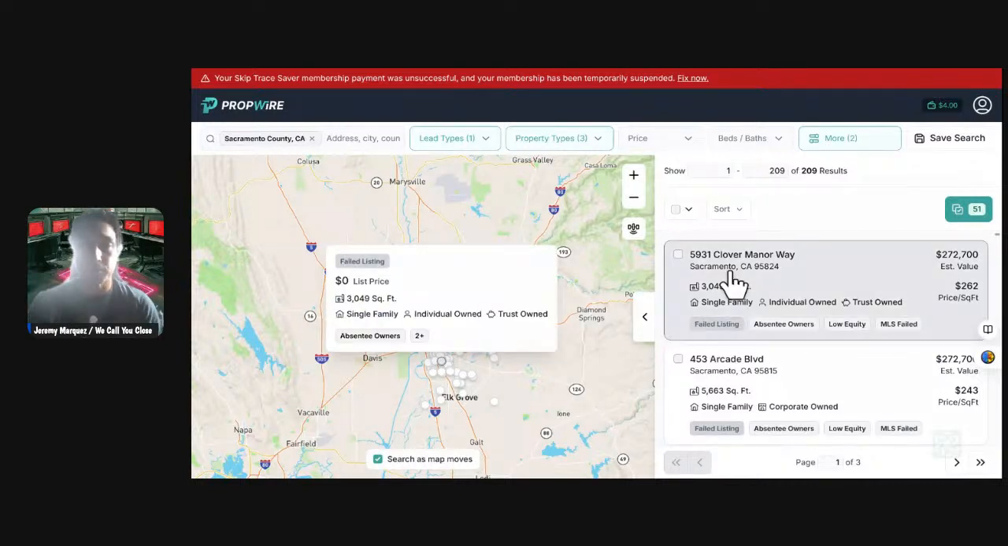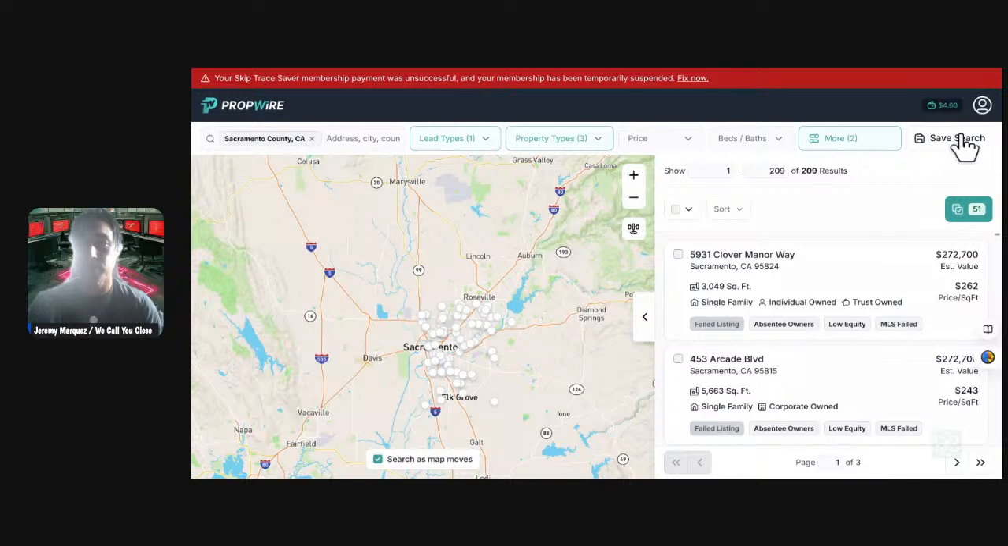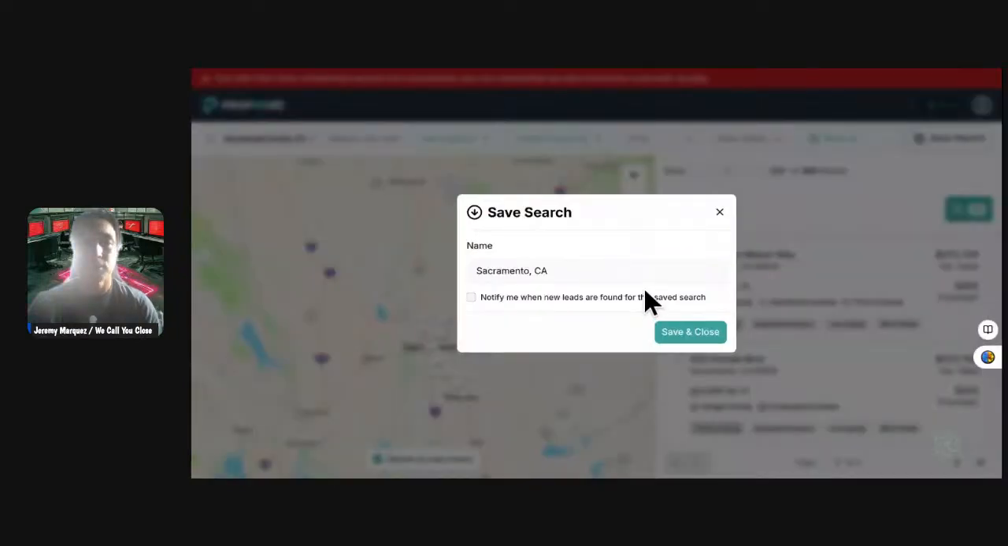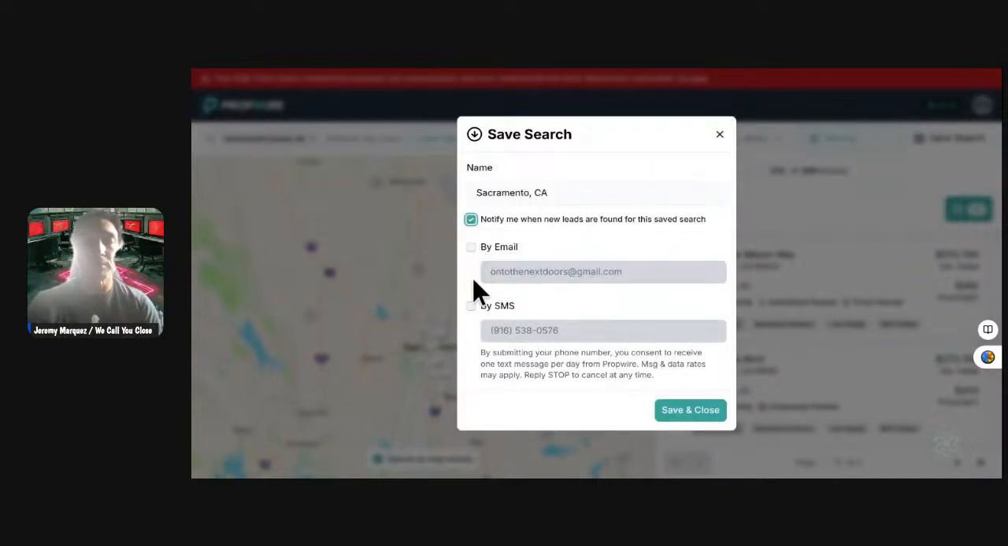pull a list for expired listings. So let's say you want to save the search. You just go ahead and click save search. You're going to name your search, and I've already saved a search like this, so I'm not going to do it. But you can also hit notify, so then it will send you an email or a text when new leads come up that meet that search criteria.